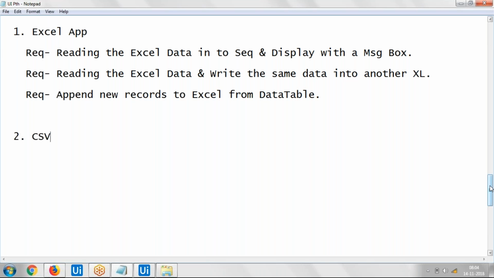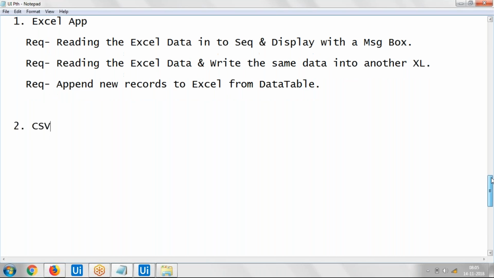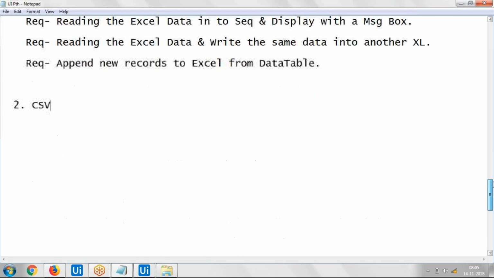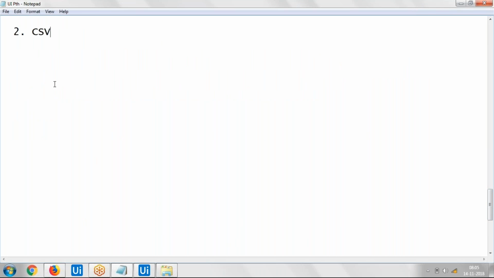The number of records which we operate on a CSV, and the performance it gives and the time it takes to read, write or process the data in the CSV, will definitely have better performance than the same amount of data which we try to operate on Excel. So CSV improves the performance basically. So we'll see CSV.